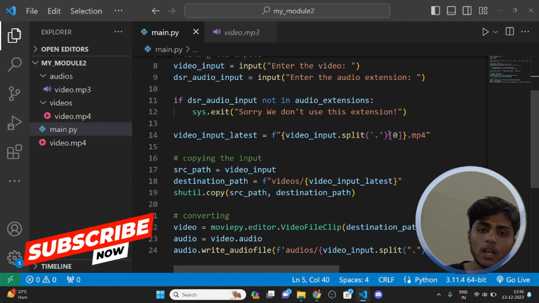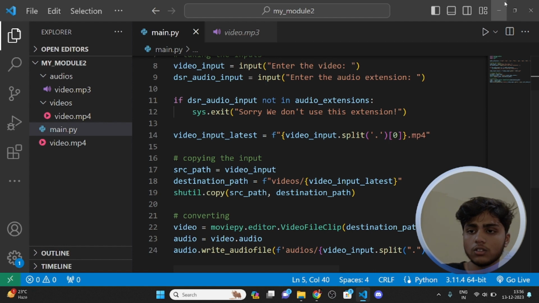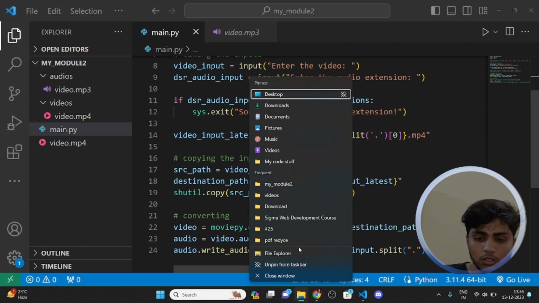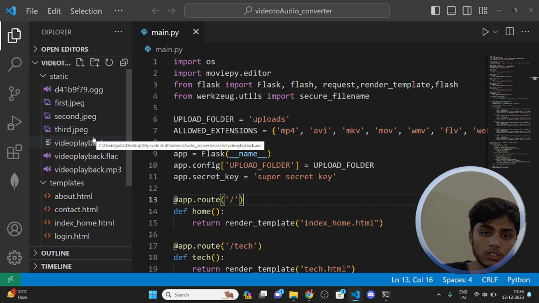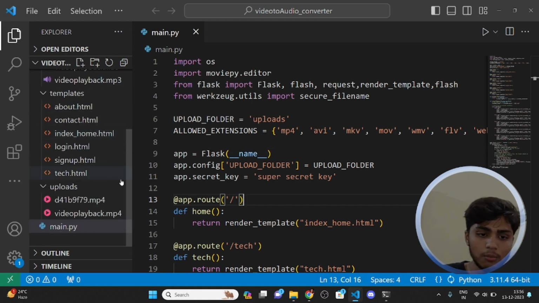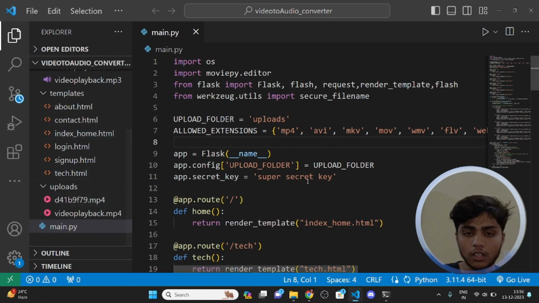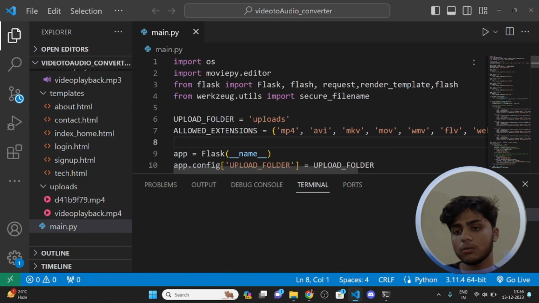Let me tell you about another big project I have built, which I'm really proud of. It is actually a website. Let me just show you. Basically, this is a folder. You can see how big this folder is, and I've made this folder. Let me run this website and show it to you guys.